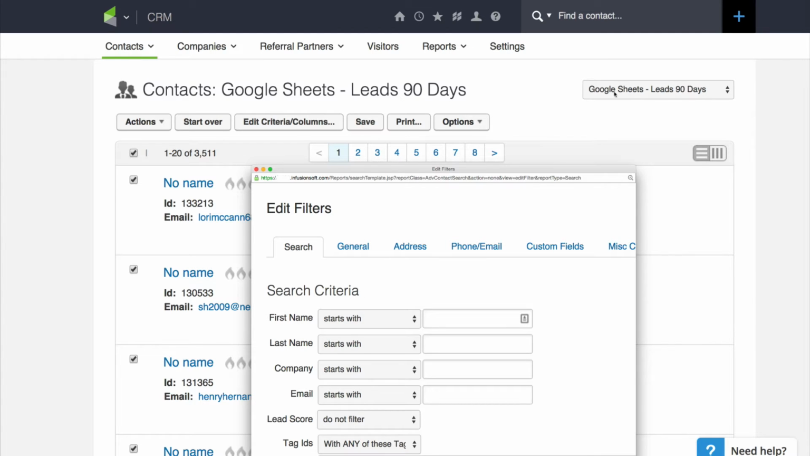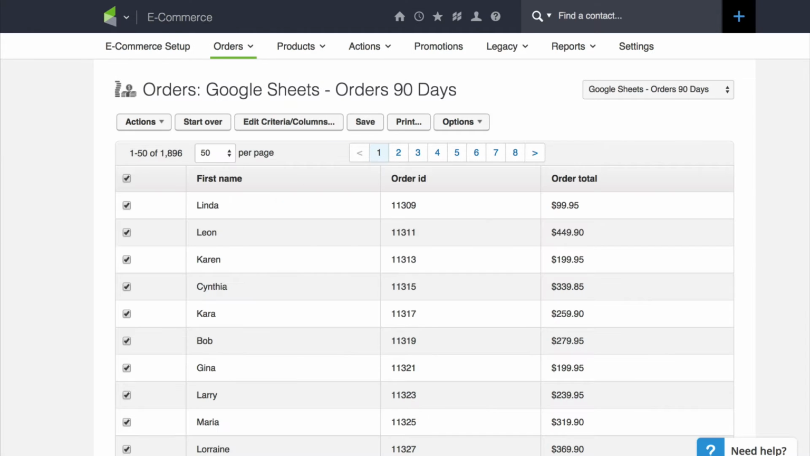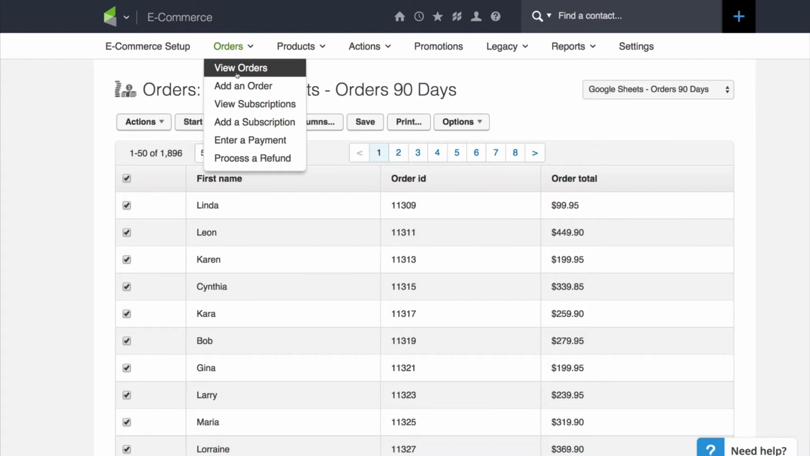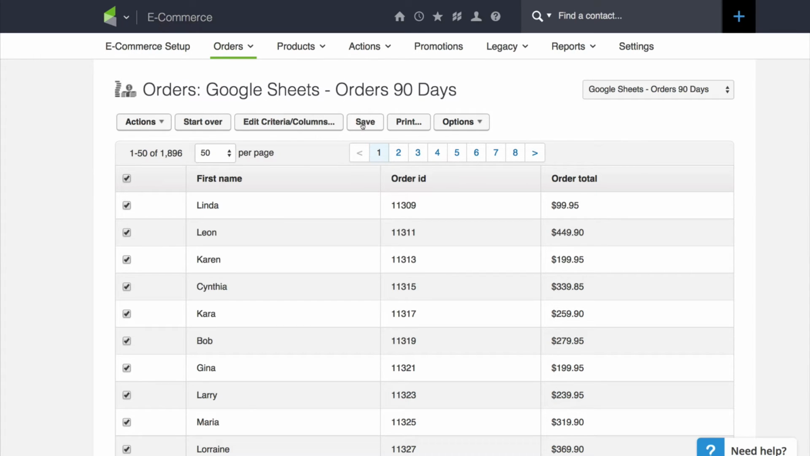Well, when you save it, that gives it a name, and that becomes a saved report that we can access through the API. Now, another type of report that you could do would be an order search. So we can come in here and view orders, and then we can configure the options that we want and save that as well. Now, notice that the columns that are listed here are the exact columns that are going to be exported to Google Sheets.